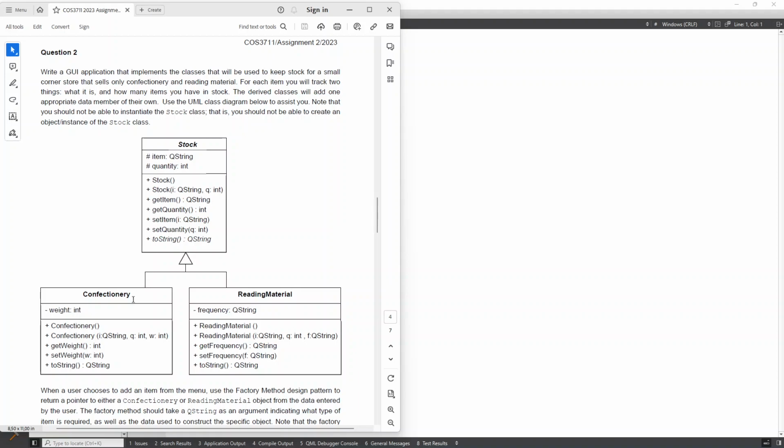Then you've got your other classes, confectionery and reading material. The confectionery has a variable of weight of data type int, and the reading material has a variable of frequency of data type QString.